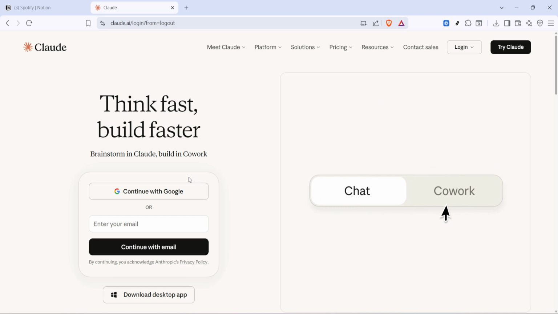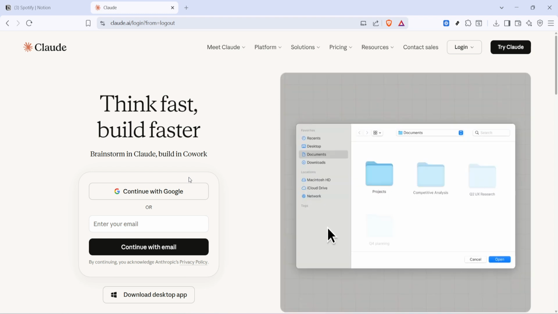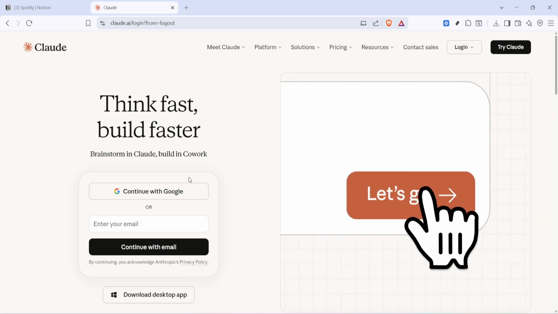You'll now be prompted to sign into Claude. Enter your email address and follow the on-screen prompts to verify your identity. If you're already signed in, you may skip directly to the confirmation. When the sign-in completes, you'll be returned to Notion and the connection will be established.